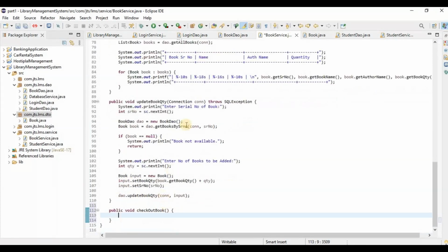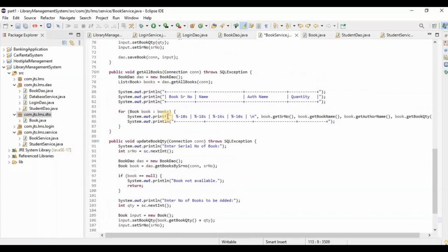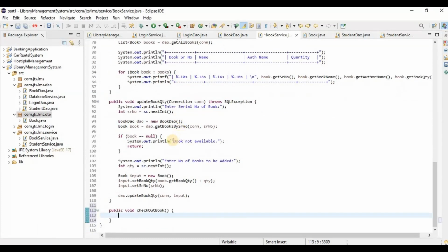Okay, now here basically we need to check first of all whether the student making this request is valid or not. So how are we going to validate this? For that, we need to ask the user for the registration number, so they enter the registration number, and also you can take this from the user.